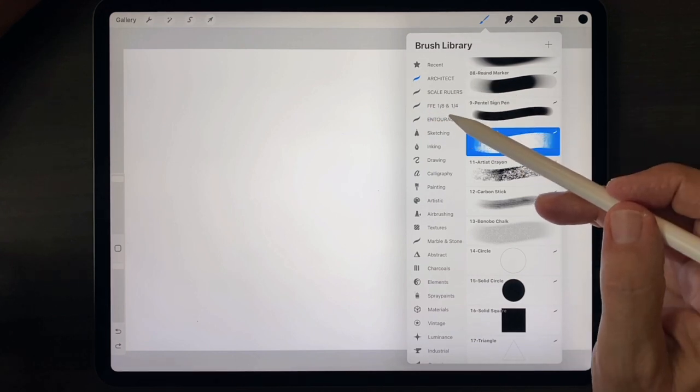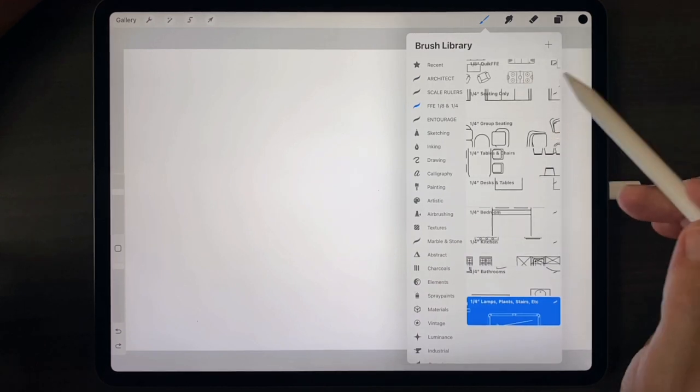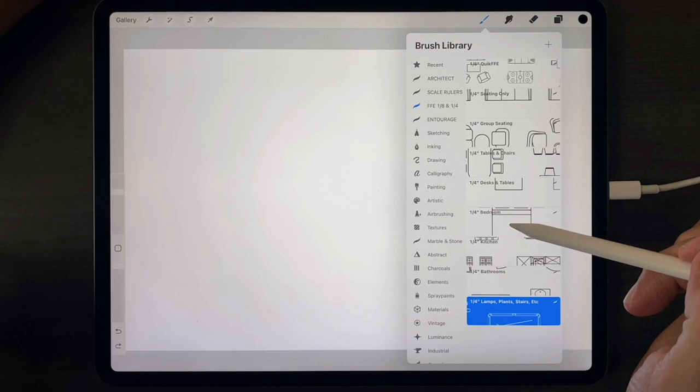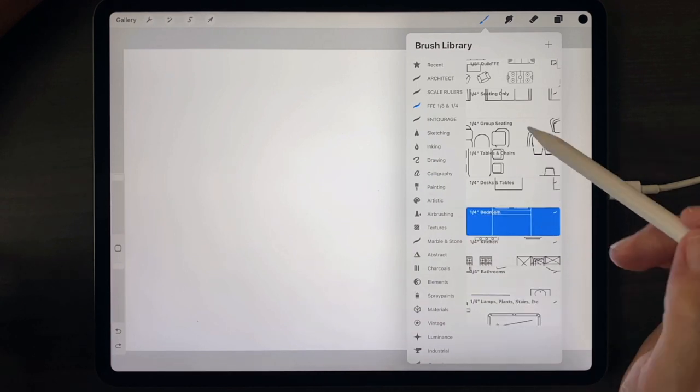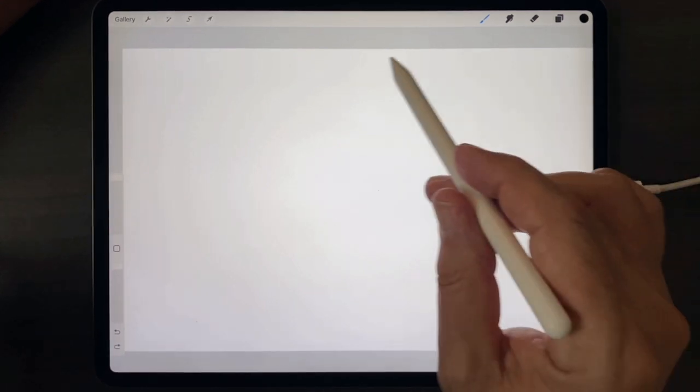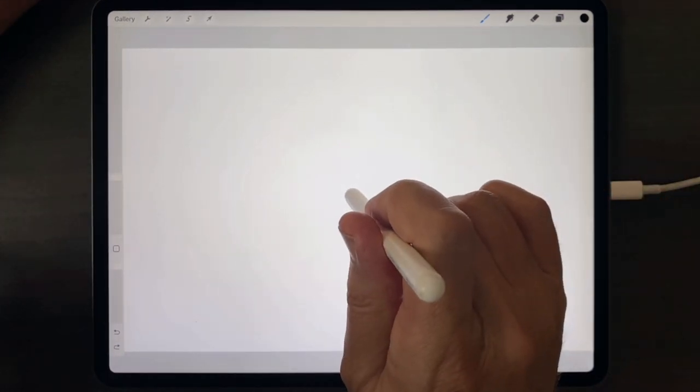To use any of the other unique brush stamps in the set, go to your left side brush library list, select FF&E, select the FF&E group you would like, in this case the bedroom, select the color you want, and tap firmly in the middle of the screen.